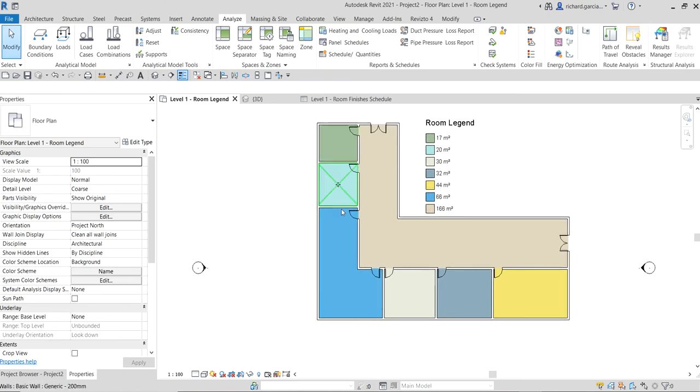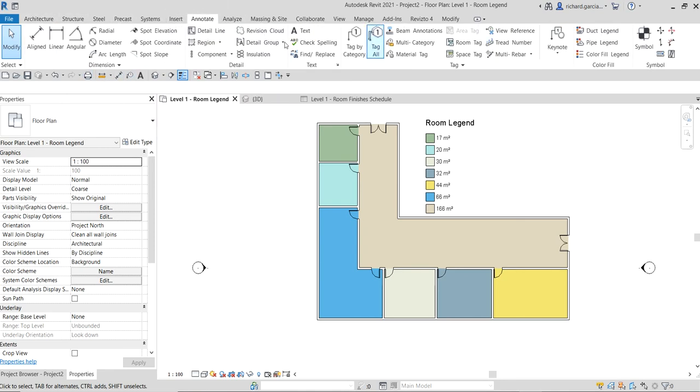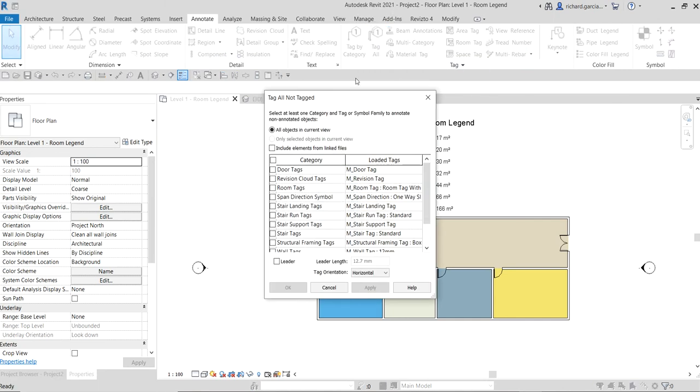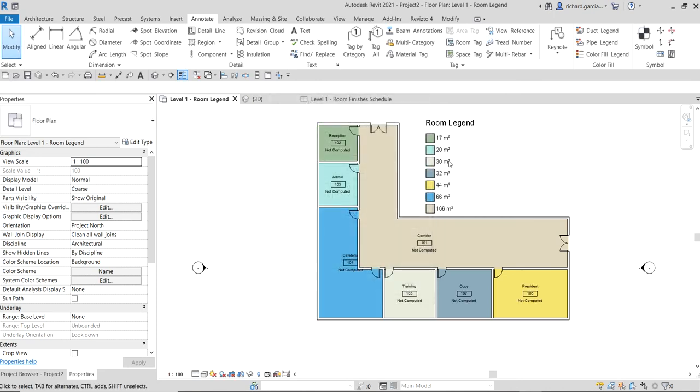If you want to put all the tags, instead of tagging them one by one using tag by category, what you can do is from the Annotate tab, select Tag All, and then look for the room tags. I just want the room tag, let's say with volume, so I select Room Tag with Volume, check that one, and then OK. There you go.